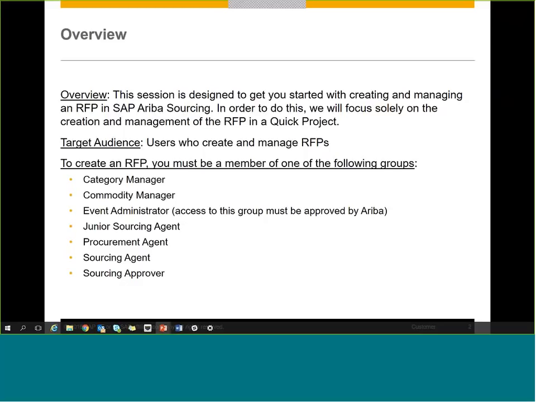And to create an RFP, you must be a member of one of the following groups. So in order to create an event within the system, the user must be assigned to one of these groups. Without one of these groups, they won't be able to create an event.